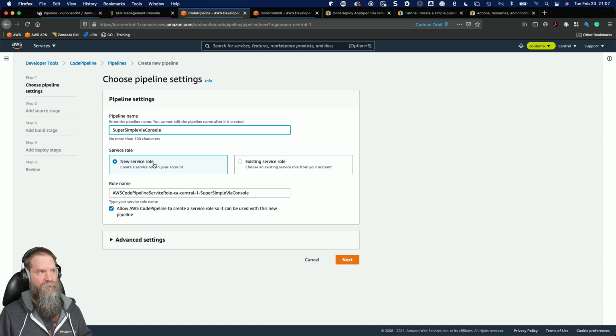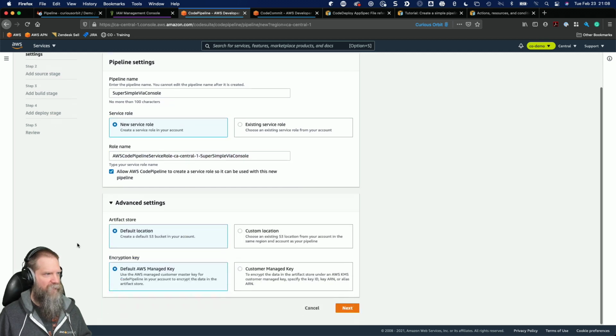We're going to let CodePipeline create this for us right here. You can also create your own service role if you want. A lot of the services will basically do this for you though. When we do this as code, we'll end up creating this by hand. Okay. Allow CodePipeline to create it. Do we care about anything here? No, we'll leave the defaults.